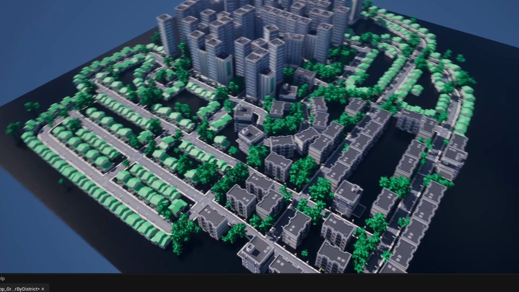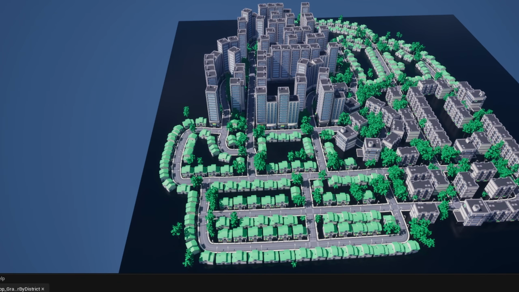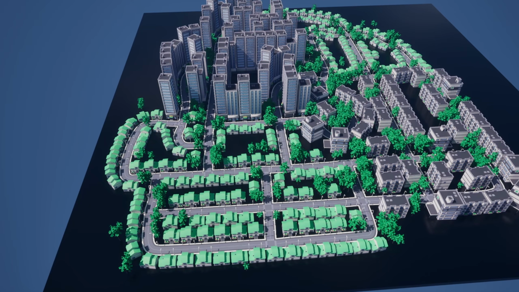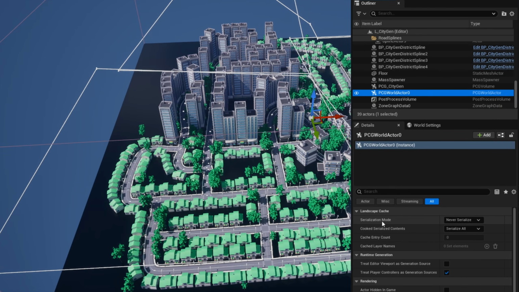So now that we have this, let's go ahead and actually set up hierarchical generation for this. So we don't have to load in this entire thing all the time. To do that is not very difficult, actually. The first thing you want to do is go into the outliner and select the PCG world actor. In here, you're going to want to change the serialization mode to always serialize. And you want to turn on treat editor viewport as generation source. The reason we want to do that is so that way, when you move around the actual editor world, you will see the changes.